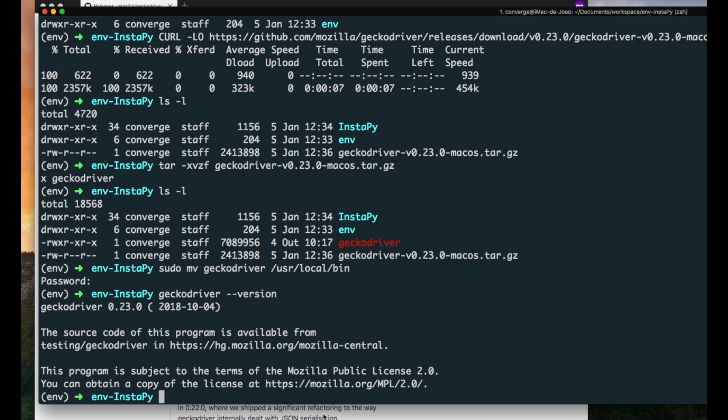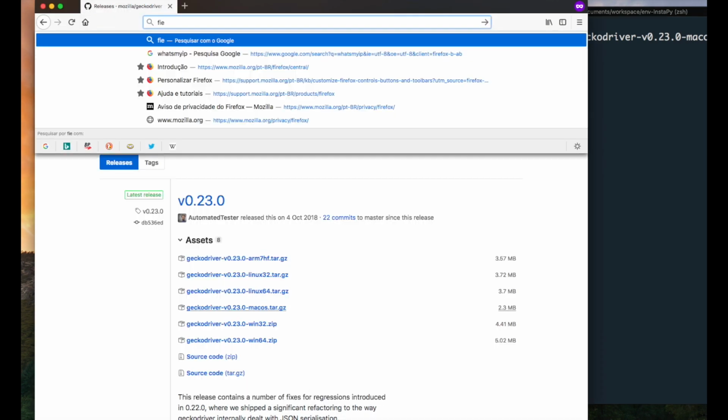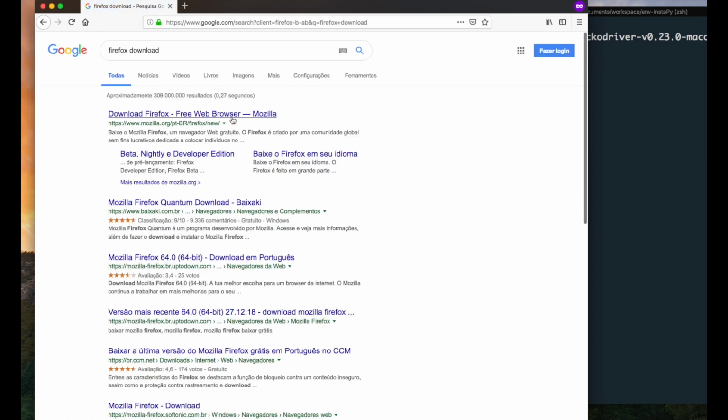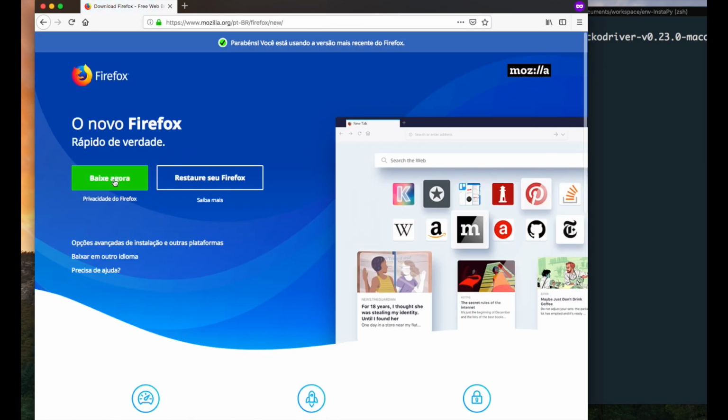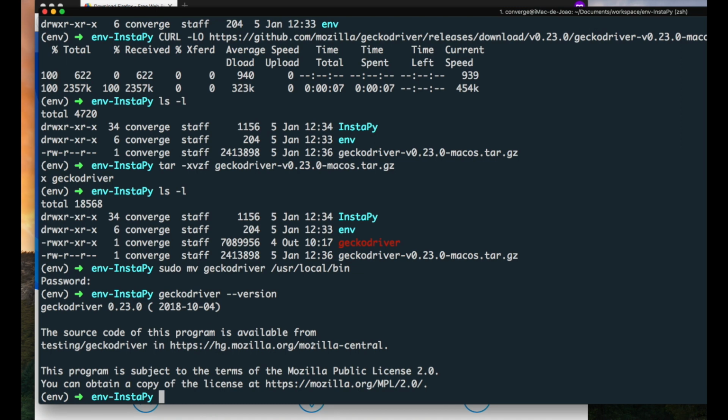Now you just have to download Firefox itself, the Firefox browser. You come here and download, and this is an easy step. I will not cover it. You just have to click here and download. So you have the Gcode driver, you have the Chrome browser, and you have the InstaPy project.